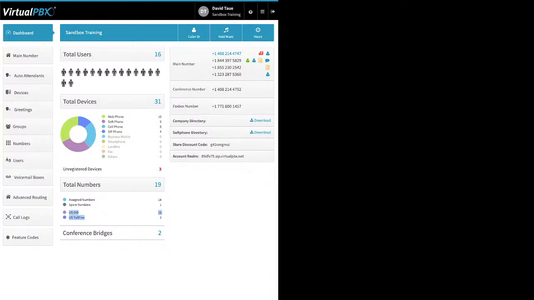All right, conference bridges. This just means I have enabled the conference feature on 2 of my users. This means they can host or moderate a conference. Over here to the right, we got our main numbers. So these 4 phone numbers behave in the same fashion. They all go to the same location, and they're all going to have the same main greeting.